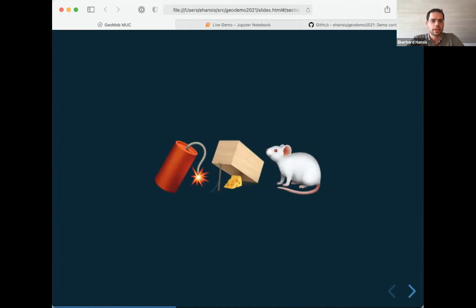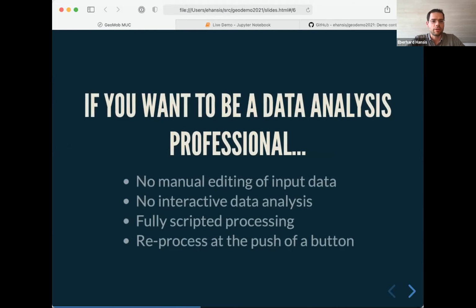The first and main thing is, if you want to do professional data analysis, take your mouse, put it in a box and blow it up, because you should never do manual editing of input data, and you should never do interactive data analysis in any type of professional data analysis work. I very much suggest that you do fully scripted processing only.